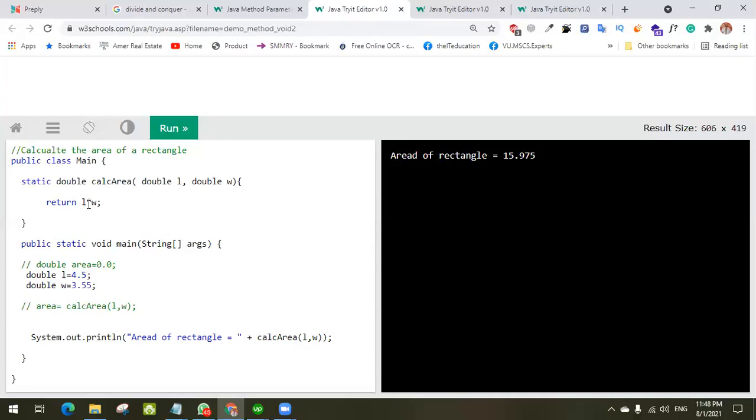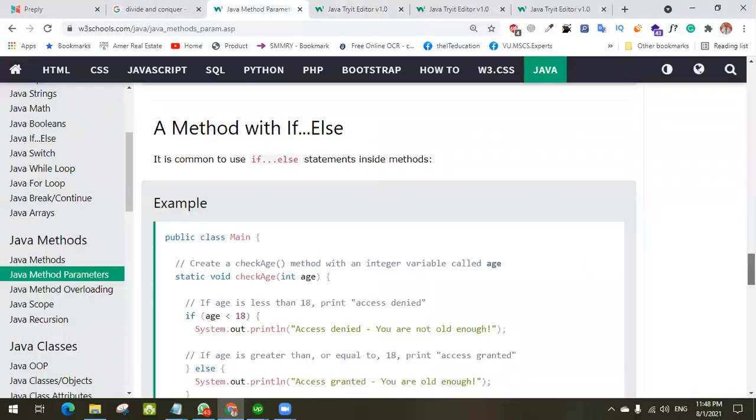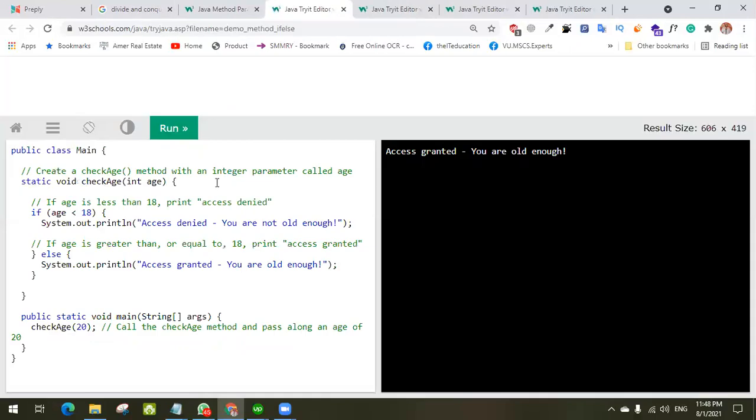But some functions can be of a different nature, like this one. This is an example here. Look at this, this is more complex. This is the function checkAge, and this is the body of that function. One statement, and then the second statement. When we give it 20, it returns, you are old enough. And if we type here 15 and run it, you can see the function will print a different value here. Look at this: access denied, you are not old enough.